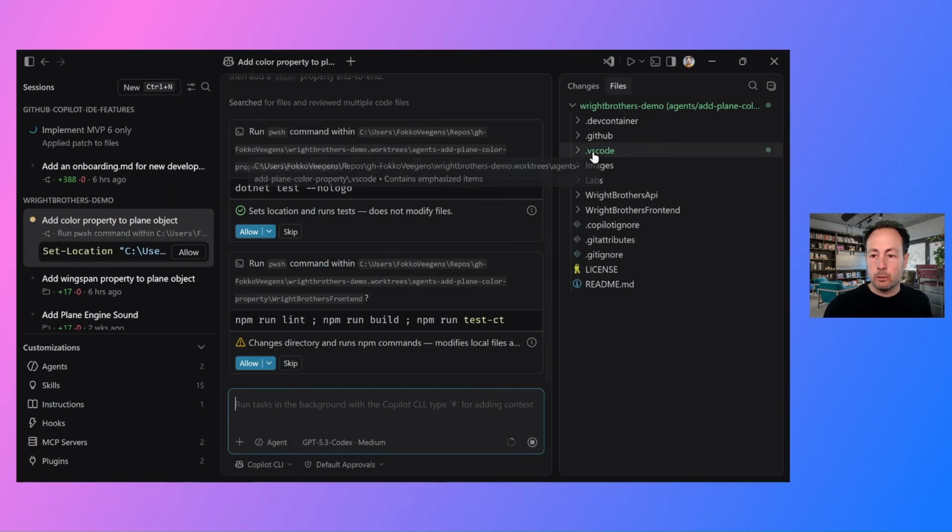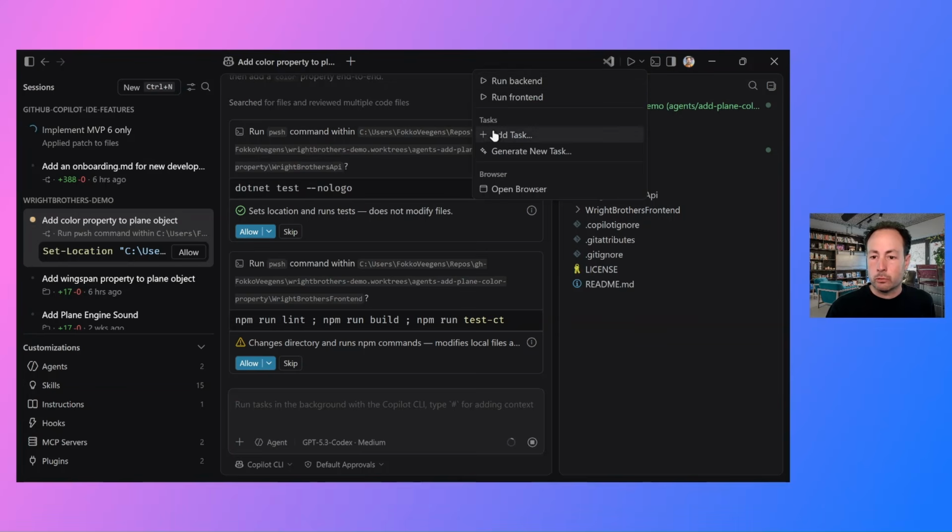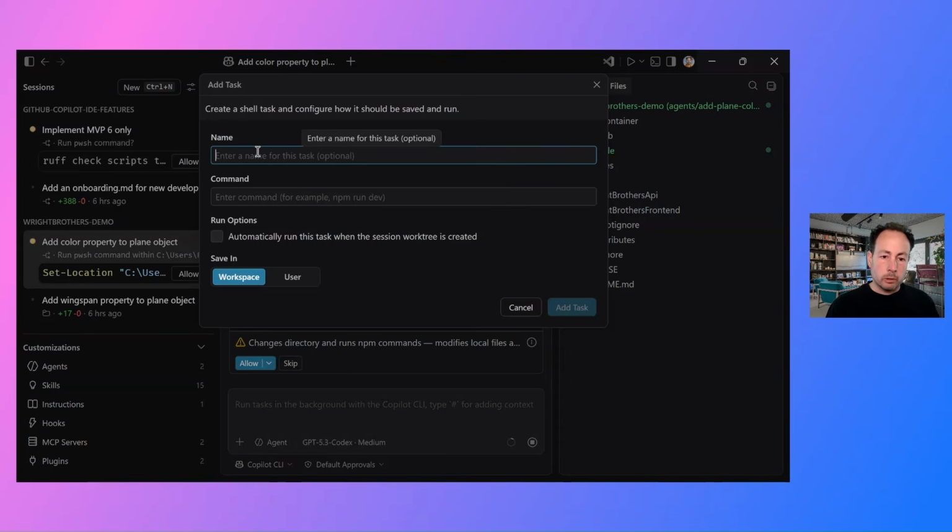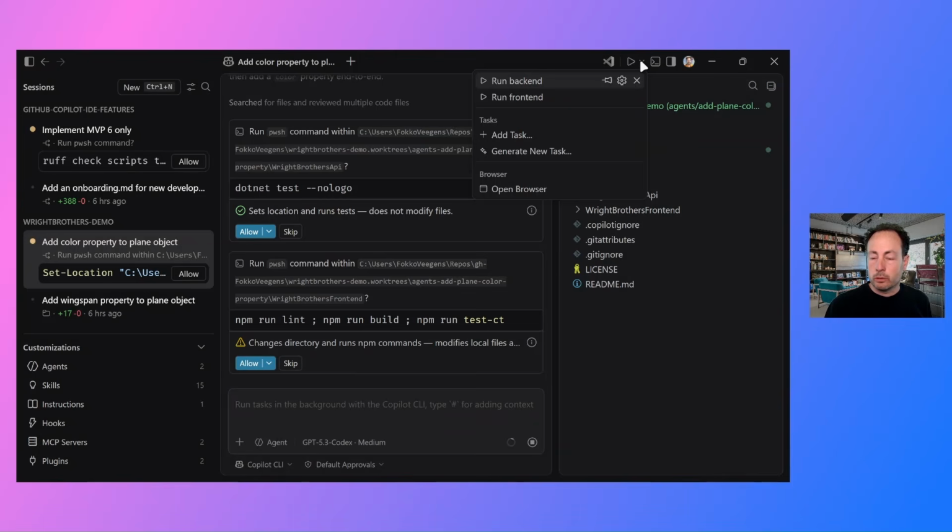And going back to the agents app, we can even configure it from here. So I can click add task, and then would enter the different arguments, so the name and the command, and then it would add it to this list and also to the tasks.json.